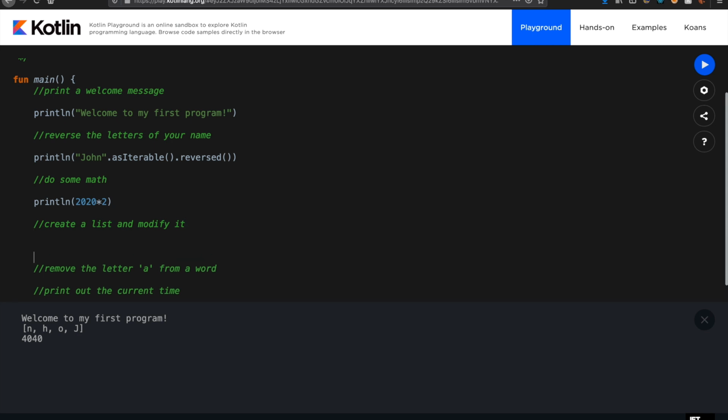All right, the next task that we're going to work on is to create a list and modify it. So don't worry too much about what a list actually means. For the purposes of this tutorial, a list just means a series of items kind of put together into one variable. So think of like a shopping list, for example. Let's say you need to shop for some bread, some peanut butter, and some jelly. Those are all items in a list.